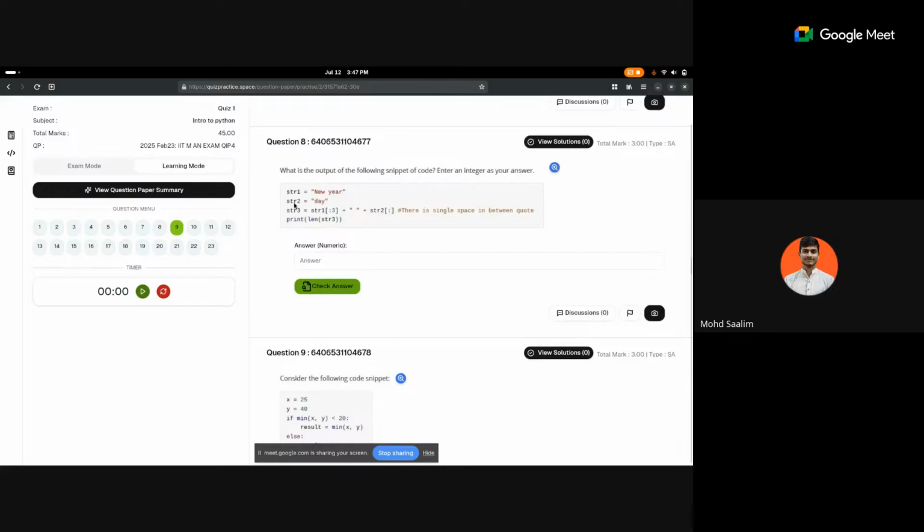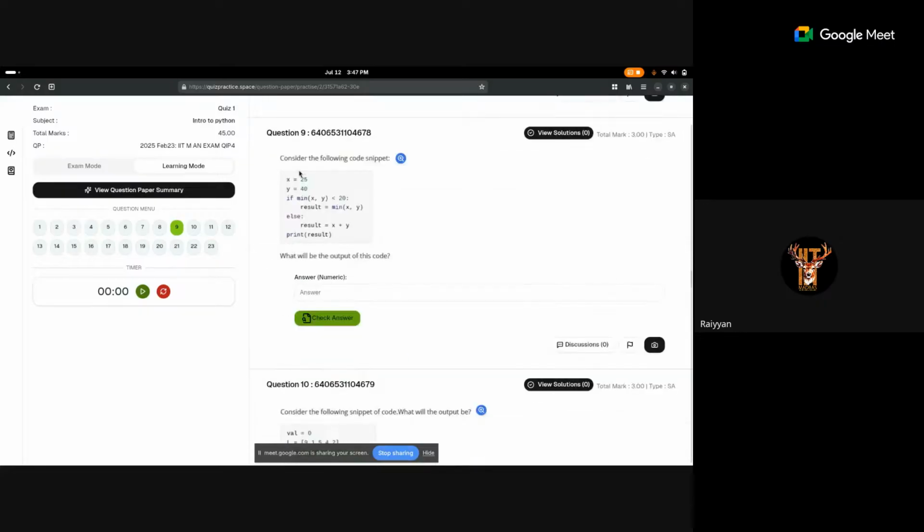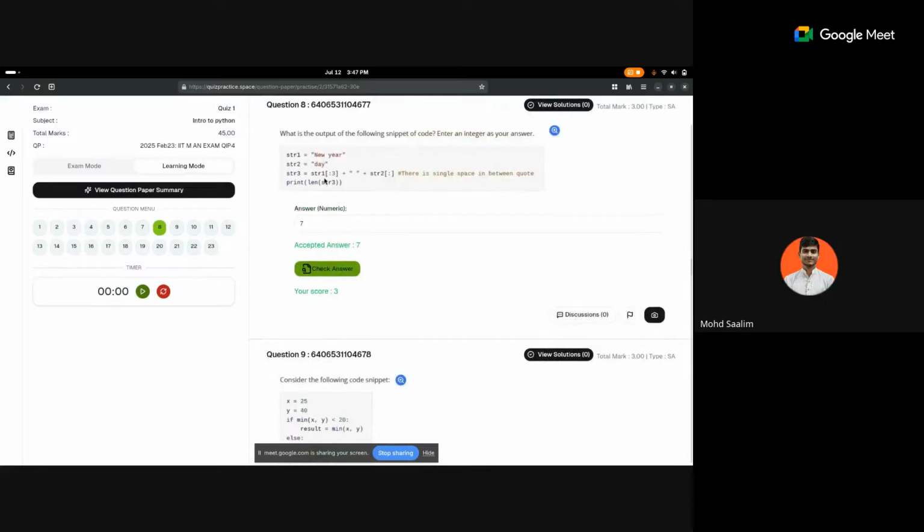Okay, str1 is this, str2 is this. Can you tell me the length of str3, which takes three characters from here, one space here, and two here, from str2? I think 7, right? See, three characters are from str1, one space, so total four. Then three characters are in day, so 4 plus 3, 7.